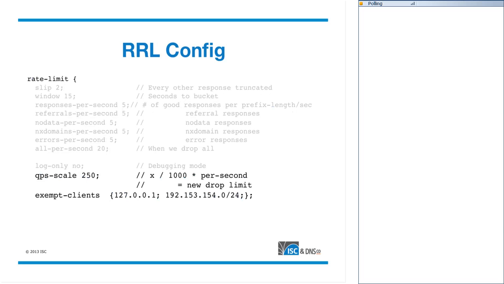And so after that, we've got the qps-scale. That's set to 250 queries per second. So basically, if you're getting bombarded with ever-increasing traffic, it contracts the window scale tighter and tighter and tighter. So it's a way to sort of double down in case someone's really just being abusive.